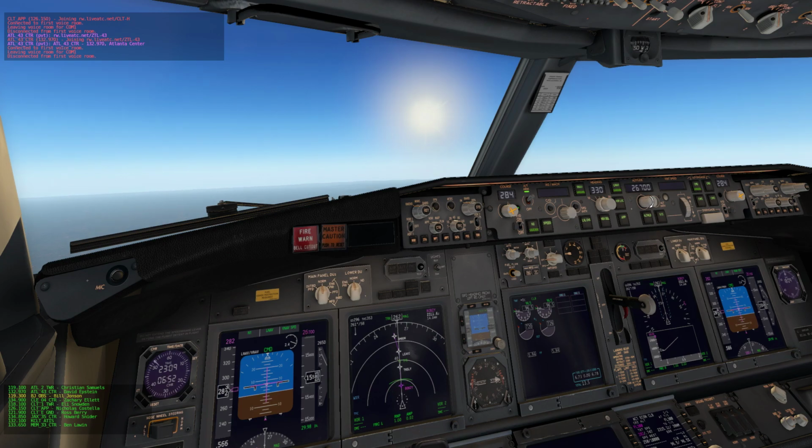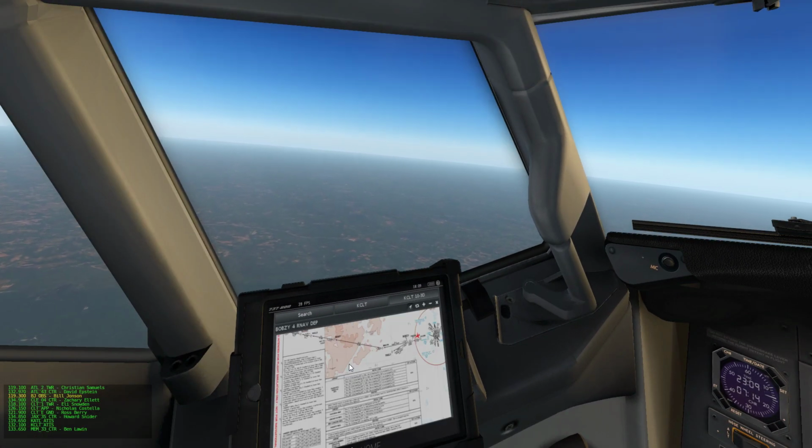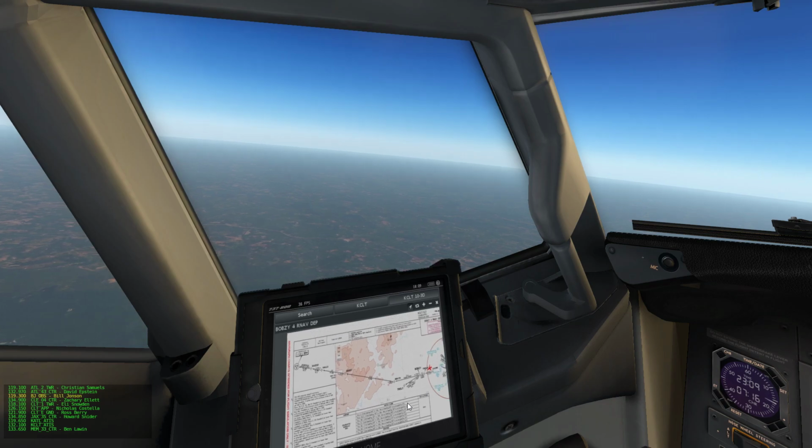So we're gonna go to our final altitude of 30,000 right now. There you go, and we'll keep climbing. And since we're climbing above the transition altitude, we can set the standard barometer. We can set it since we're climbing, and here we are on the departure, as you can see.